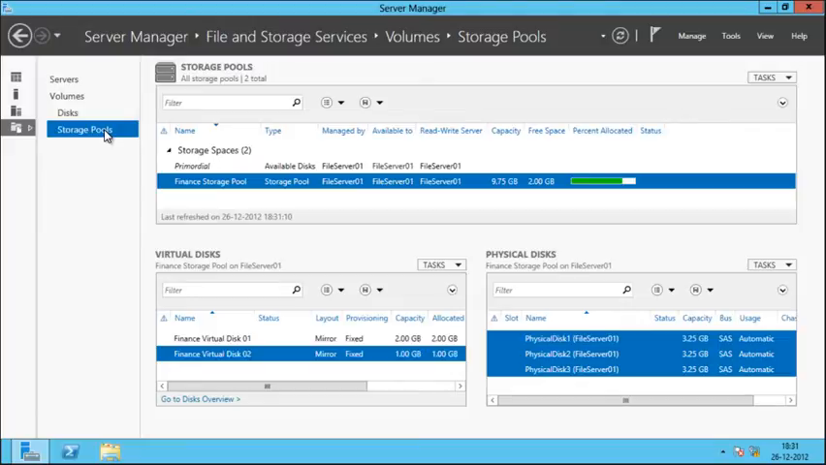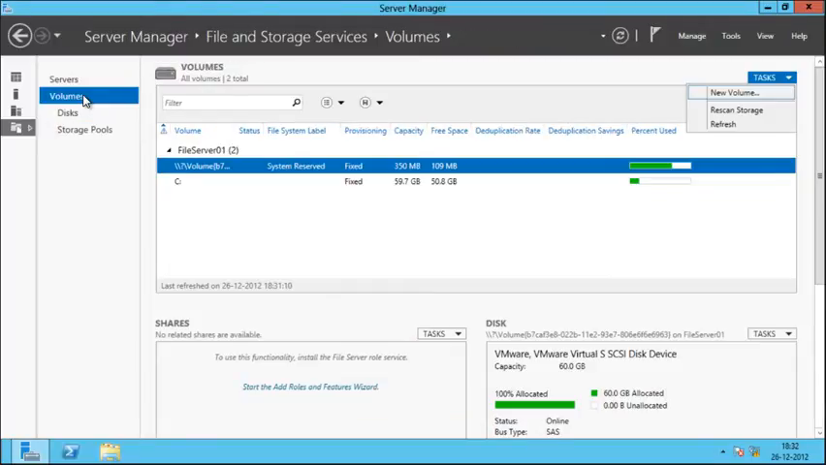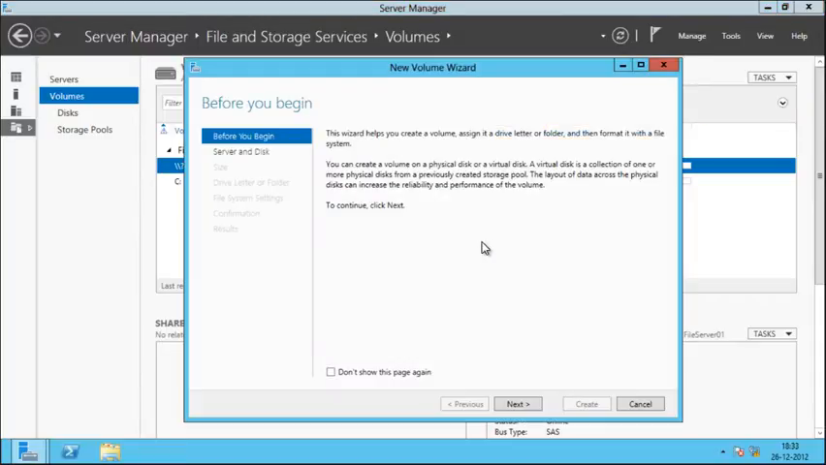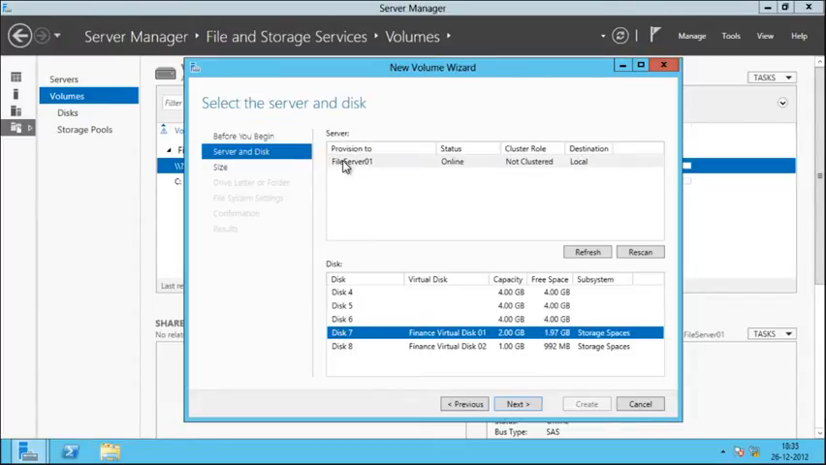Okay, we are in the Server Manager, File and Storage Services. We'll click on Volumes and we'll click Tasks. We'll click New Volume. The New Volume wizard opens. On the Before You Begin page, click Next and we'll click the File Server where we have our virtual disk.